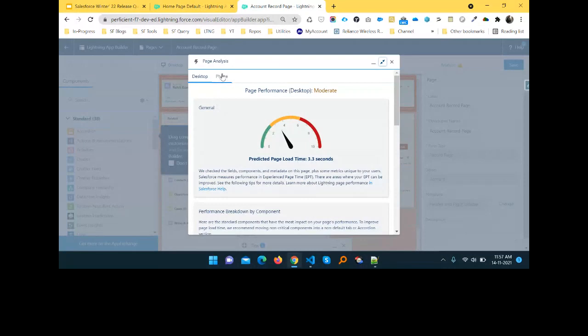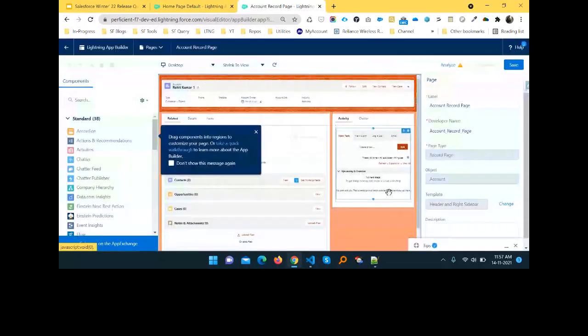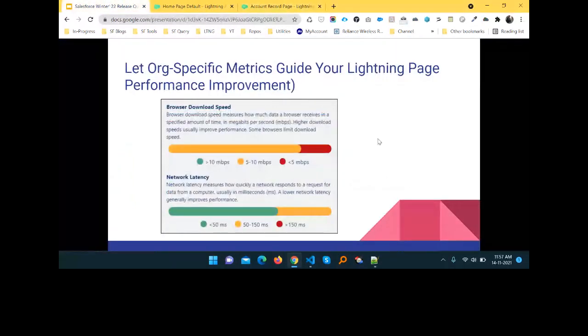And once you click this phone, you can see phone-related things, like 0.68. It already takes some time, like 0.68 milliseconds or maybe microseconds. So here you can see two options, desktop and phone. You can check these features under the Lightning App Builder with the help of the Winter '22 new release. Okay, so let me open new things.